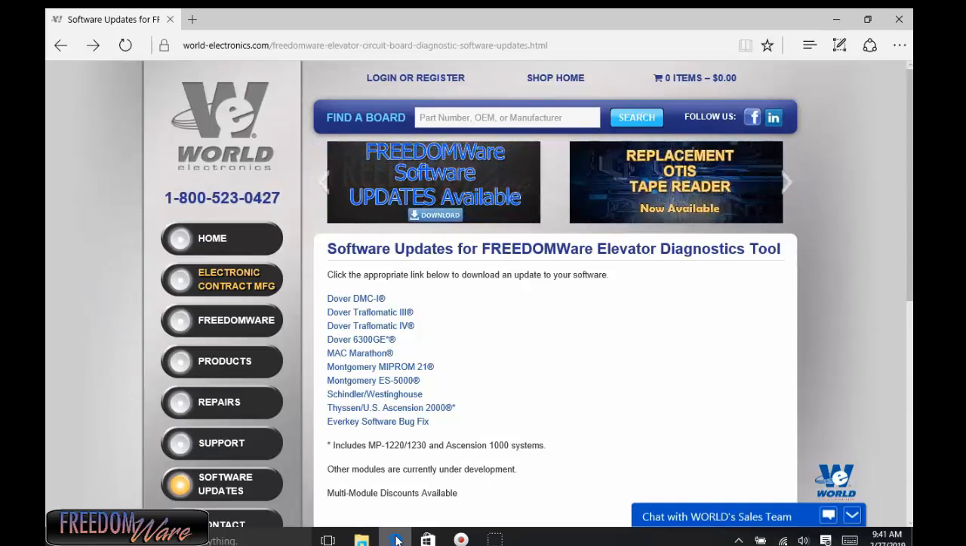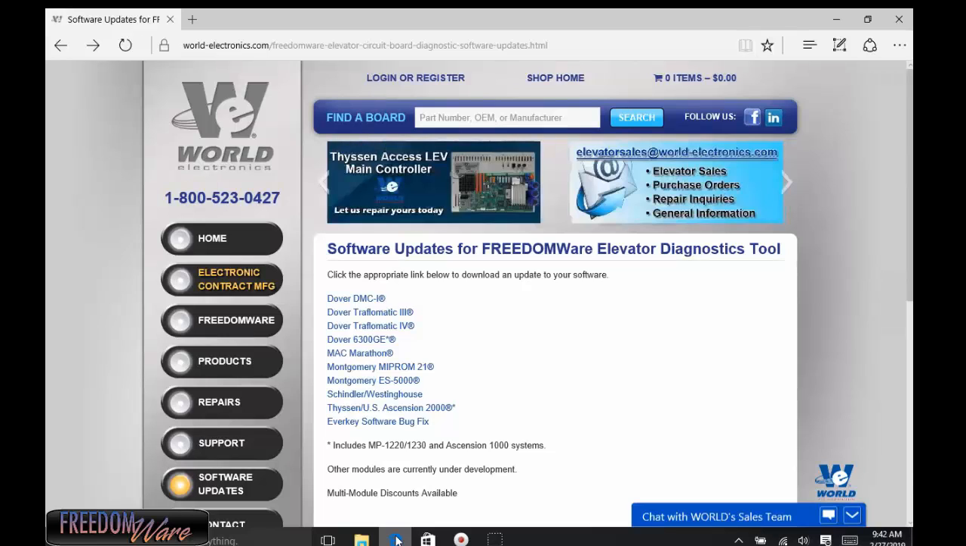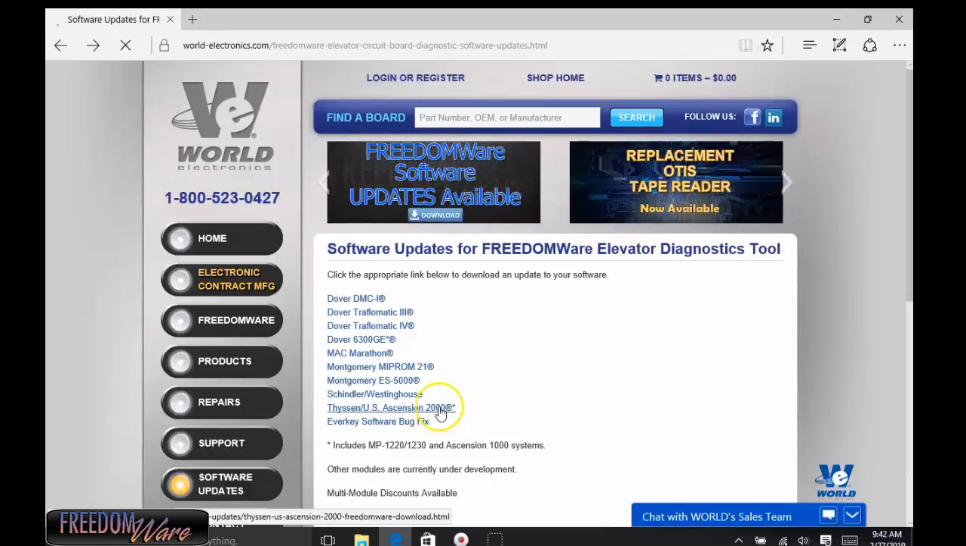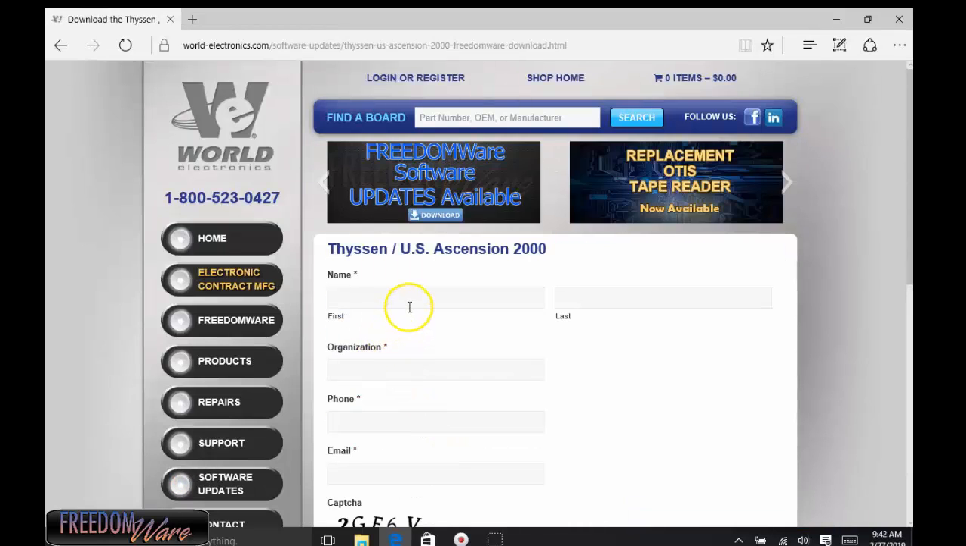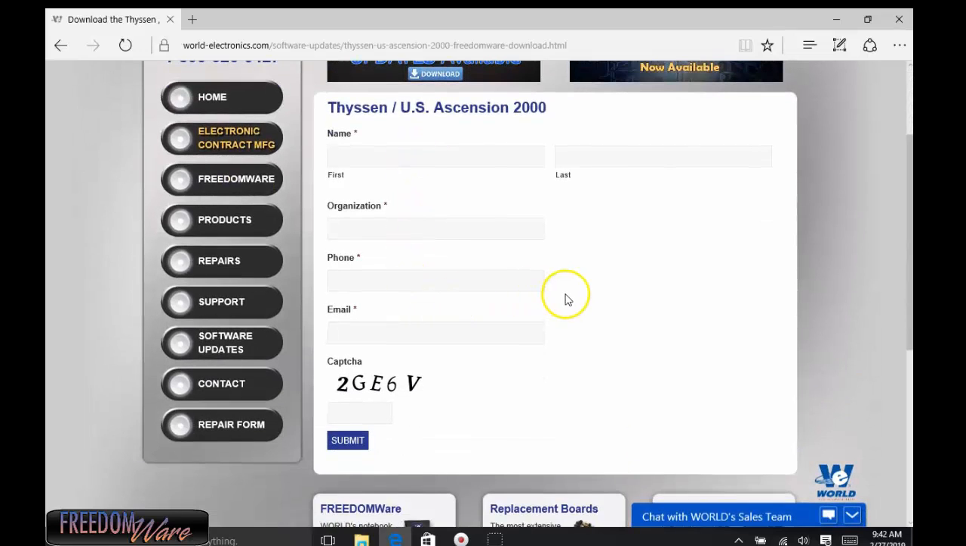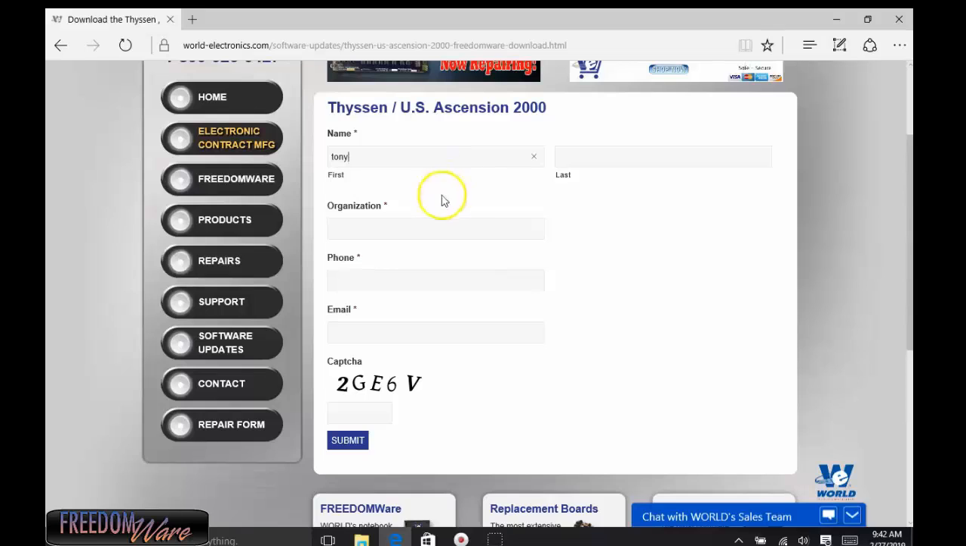now. Since I plan on updating my US Elevator software module, I'm going to go to the bottom of the screen and select Thyssen/US Ascension 2000. After selecting the appropriate software module, you will need to enter in some information in order to get to the download link. So go ahead and fill out these boxes, and when you are done filling out the boxes, hit submit.